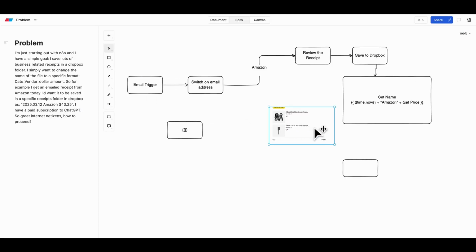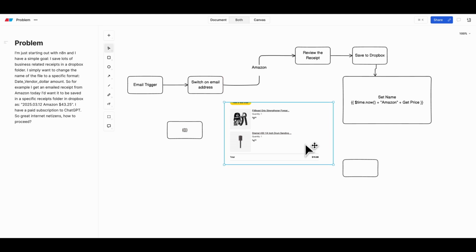So now that we have that set up, let's go back to the drawing board that I had set up. So here we can see that we were able to extract that 1588. And so we'd be able to just set time.now, Amazon, and add the price in when we're setting the name, when we move or save to Dropbox.